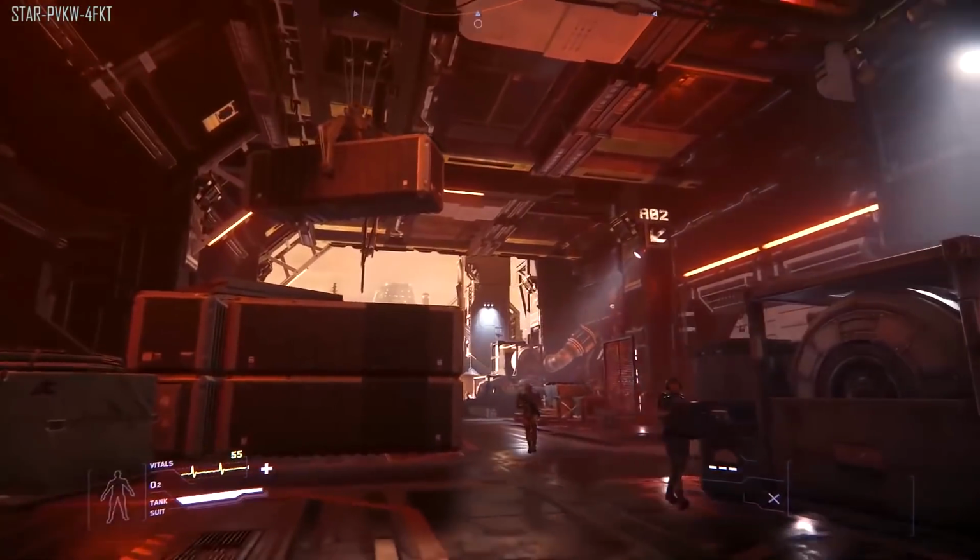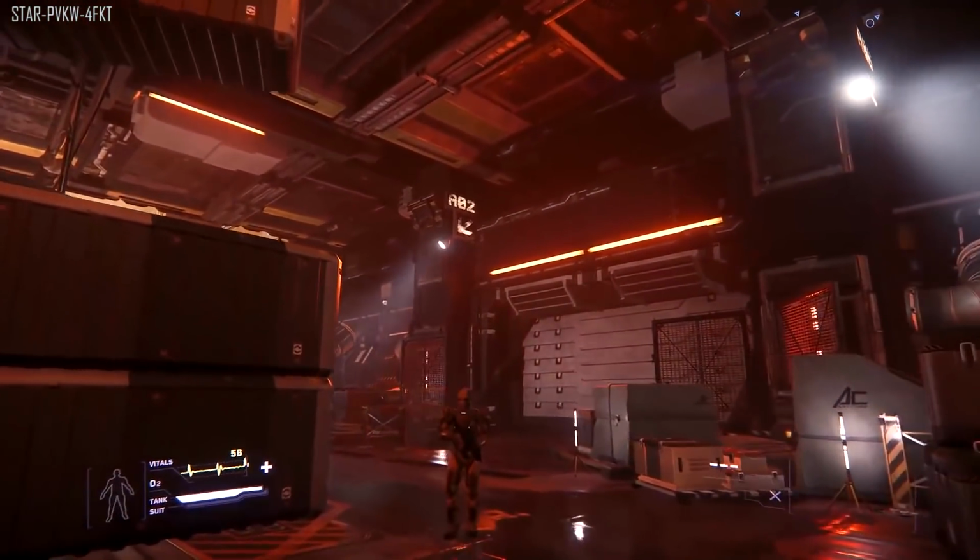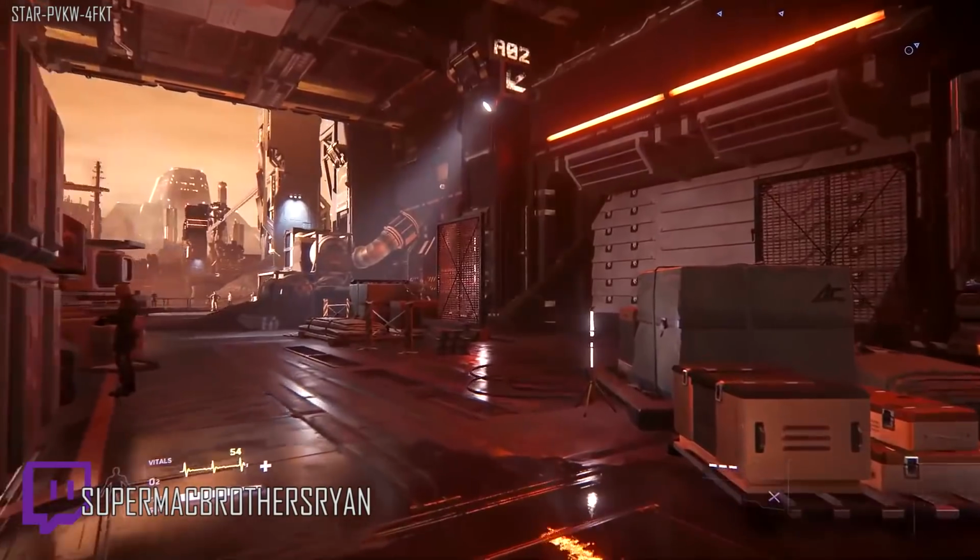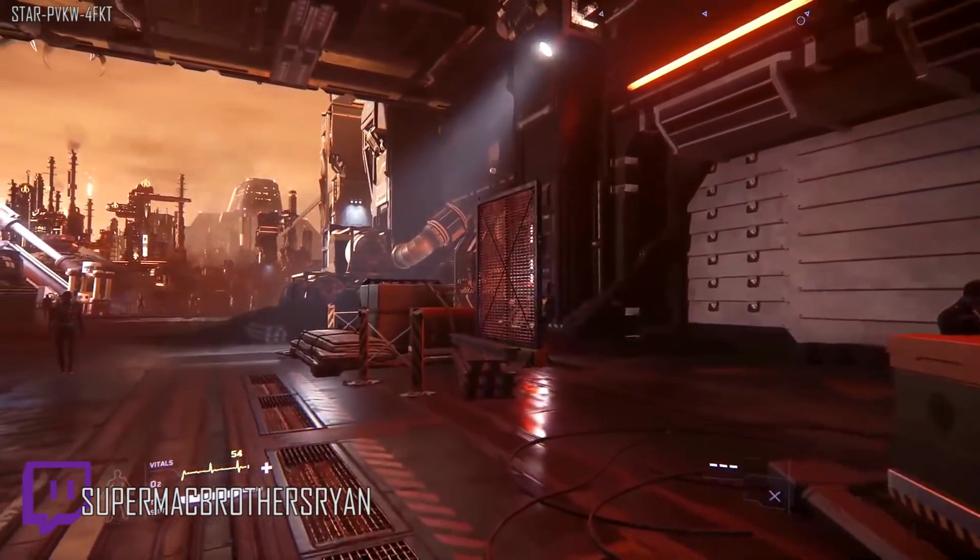Hoping we get to see apartments inside a lot of these buildings. I know they've said they want to do that, so fingers crossed. Anyway, that was a little example of the tools that they are using.